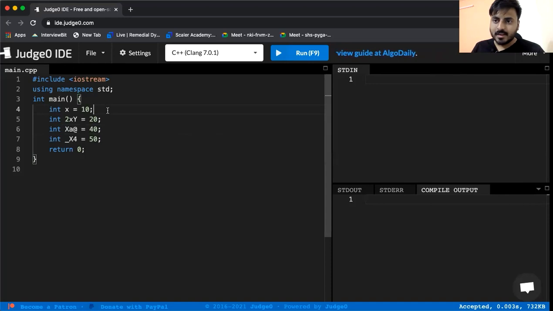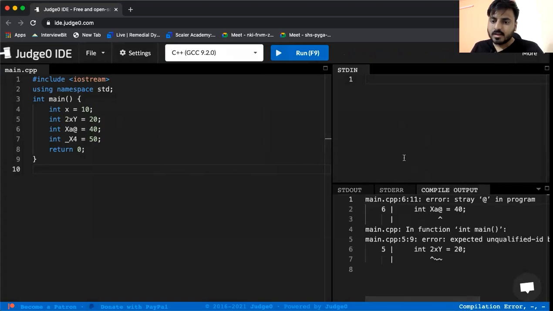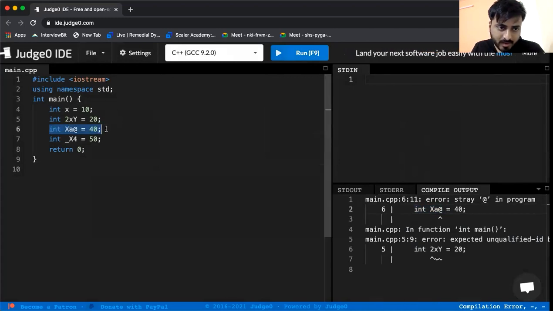Now, let us see a very small code to understand the rules clearly. Here you can see we declared a lot of variables. We declared 4 variables. Now, let us run this code. As you can see here, you're getting a compile output. First thing, at line number 6, you're getting an error. Why? Because in your variable name, you used @. You cannot use @. The things which you can use are either capital, small, number, or underscore. Here we are using @, so not valid.